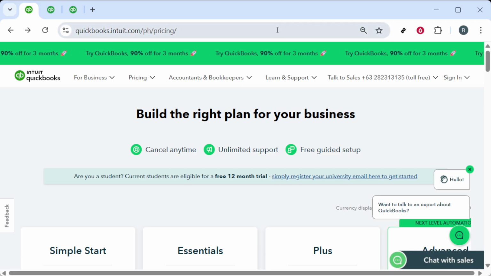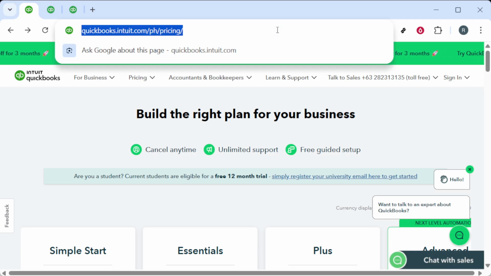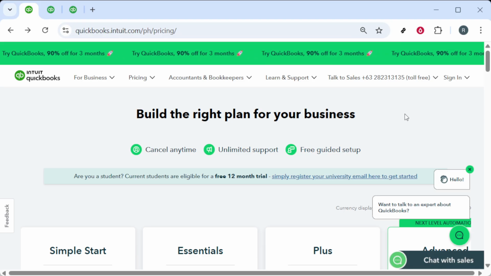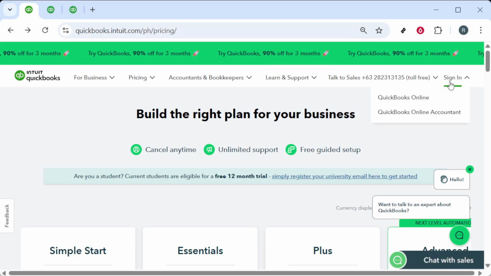First, you'll want to head over to the QuickBooks website. You can do a Google search for QuickBooks Desktop login, or you may already have the URL bookmarked if you're a frequent user. Once you're on the right page, look for the Sign In button. Click it to proceed. You'll need to log in with your QuickBooks account credentials. Make sure you have those handy, as your email and password are required to access your account.